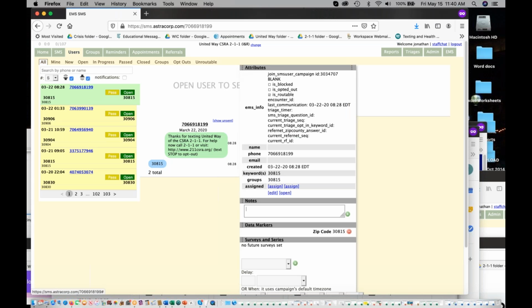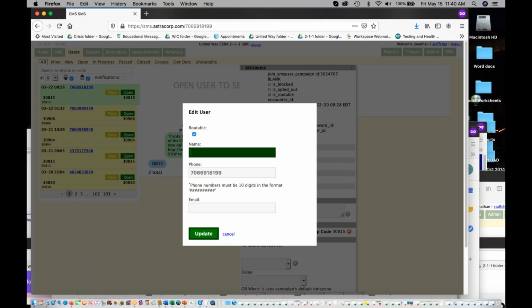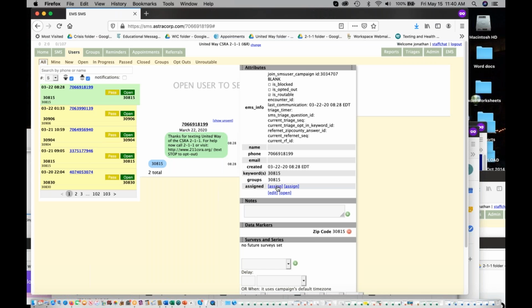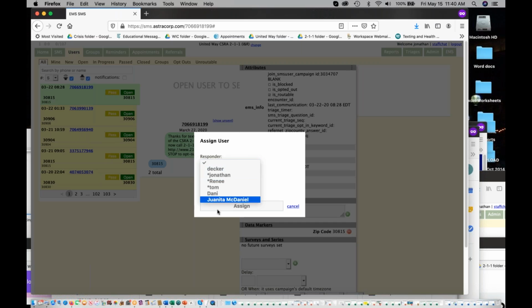Then in the attributes section, I can also assign roles here. I can edit the profile, put a name in here. I can assign roles like a responder role or case manager role from here. 211 sometimes use the case manager role for a higher level evaluation. Like, I helped this person, but I'd like the administrator to have a look. So I'm going to assign that case manager role to that administrator so that person can quickly sort and find the cases that were assigned to them.